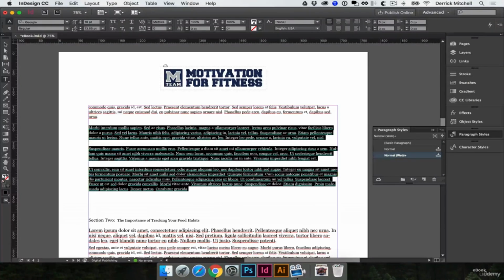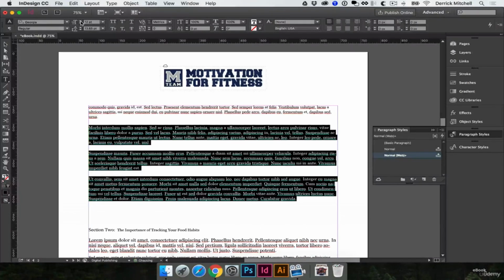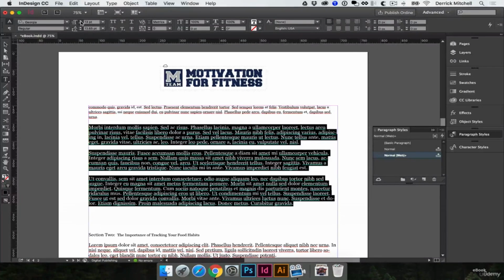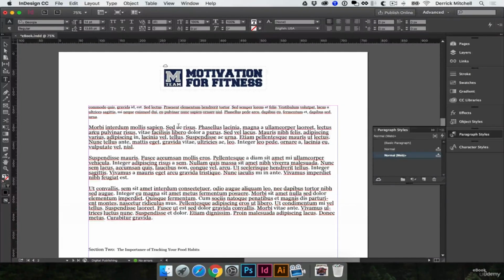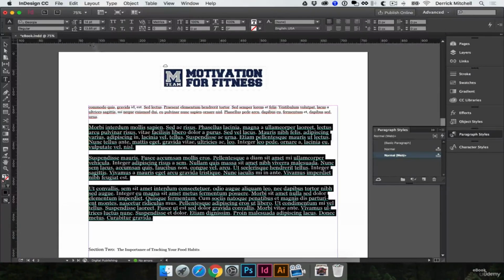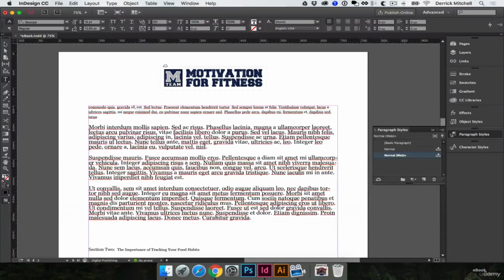So I'm just going to highlight some of this paragraph text here. And let's just bump this up a little bit more. Let's try 14 point. That looks pretty good. 1, 2, 3, 4, 5, 6, 7, 8, 9, 10, 11, 12, 13, 14. So it could be a touch bigger. Let's go to 15 point and we'll call that good.